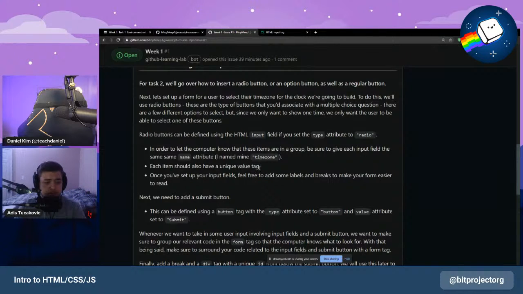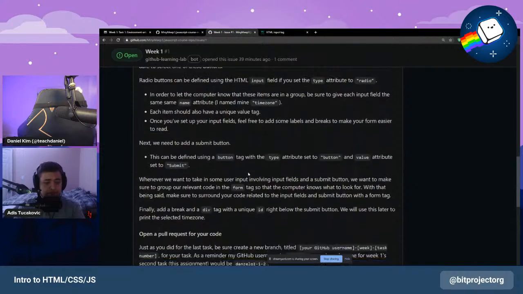Each item should have a unique value tag. Once you set up the input, feel free to add some labels and make your form easier to read.